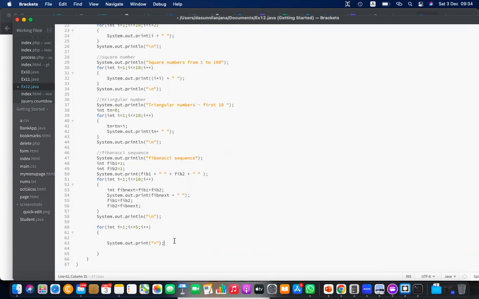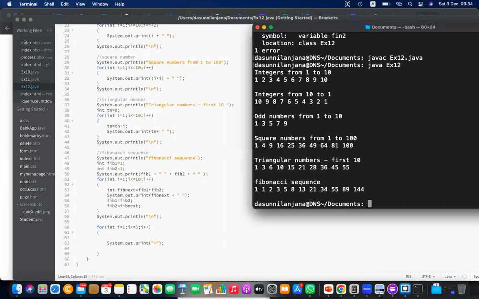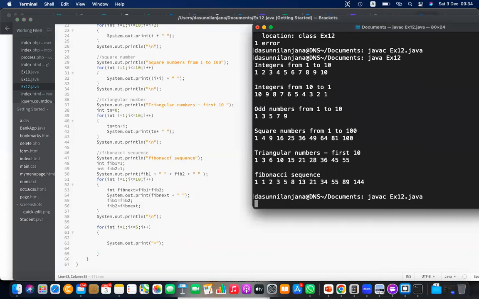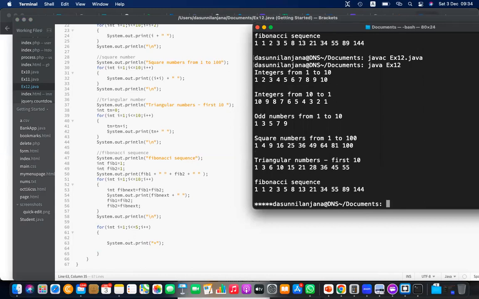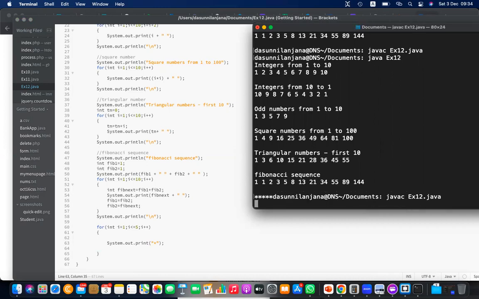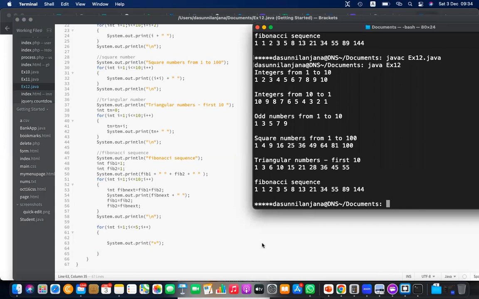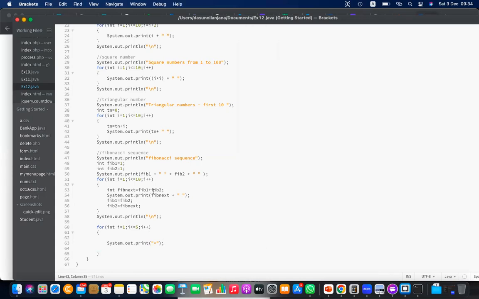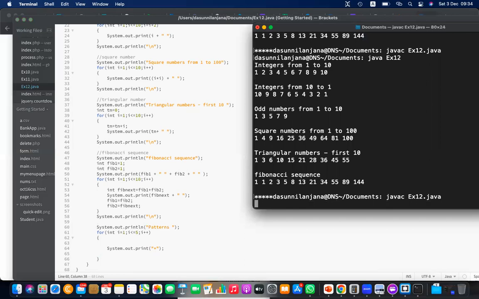Let me run this code and show you the results. After the Fibonacci series, I just need to show you these asterisk patterns. System.out.print. Okay, done. Saving and compiling, interpreting. You can see asterisks there, right?